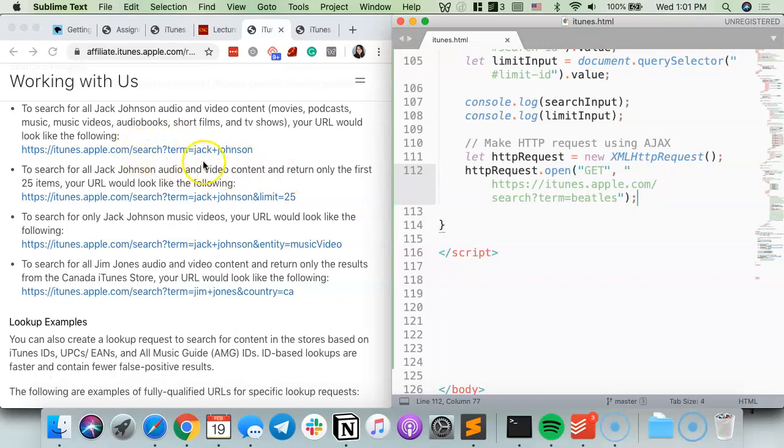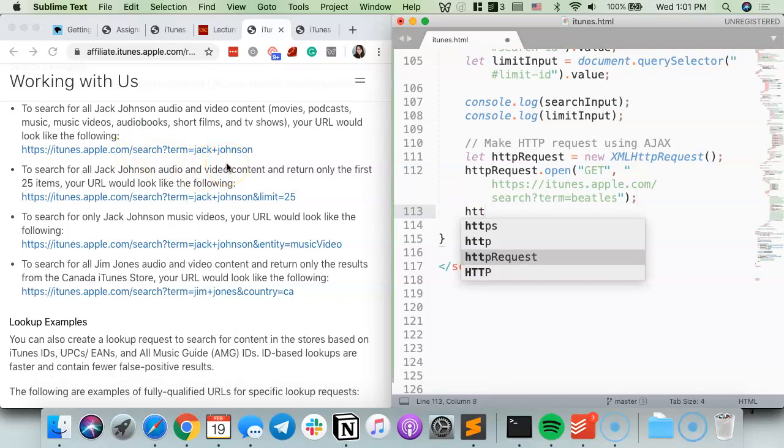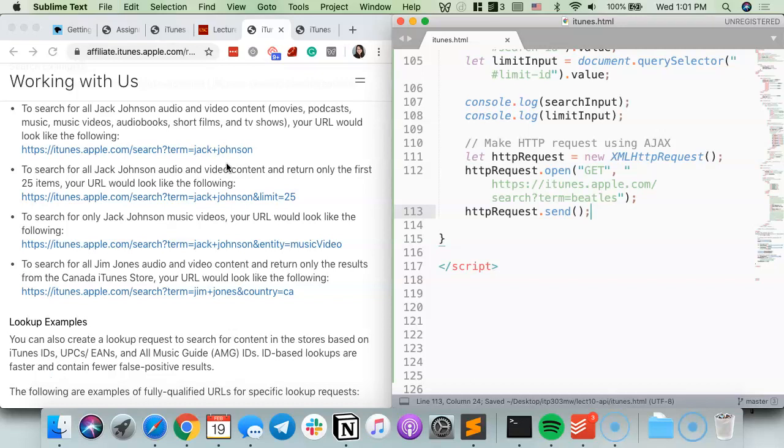Again, now I'm just kind of following what they told me to do. All right, and then once I've done that, I've got to do one more. I'm going to go and send my request off. I'm going to make this request to itunes.apple.com. Okay, so we're going to make a request.